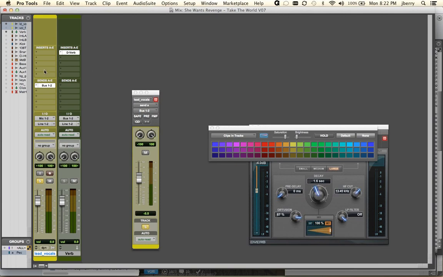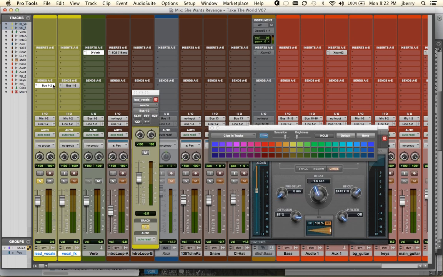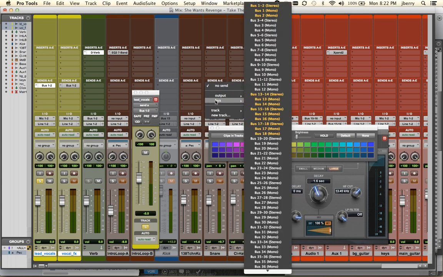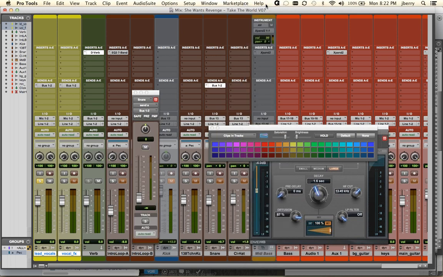And the cool thing about setting it up the way we just did is, because I set this up on a send, any of my tracks can actually utilize the same reverb. You just have to create a send on the track. So if I wanted that reverb to be on my snare, I would just send the snare out of the same bus, bus 1 and 2. Now, if we were to play the snare back, you'd actually hear the snare with reverb on it as well.